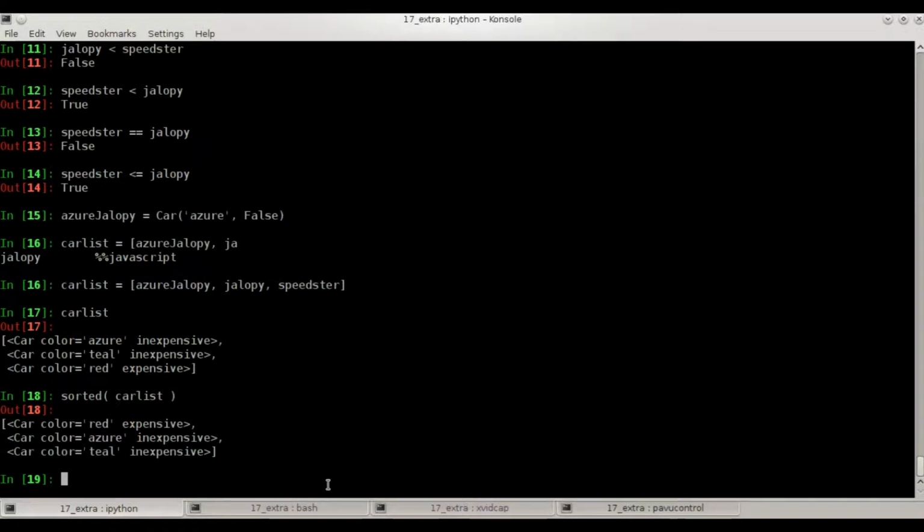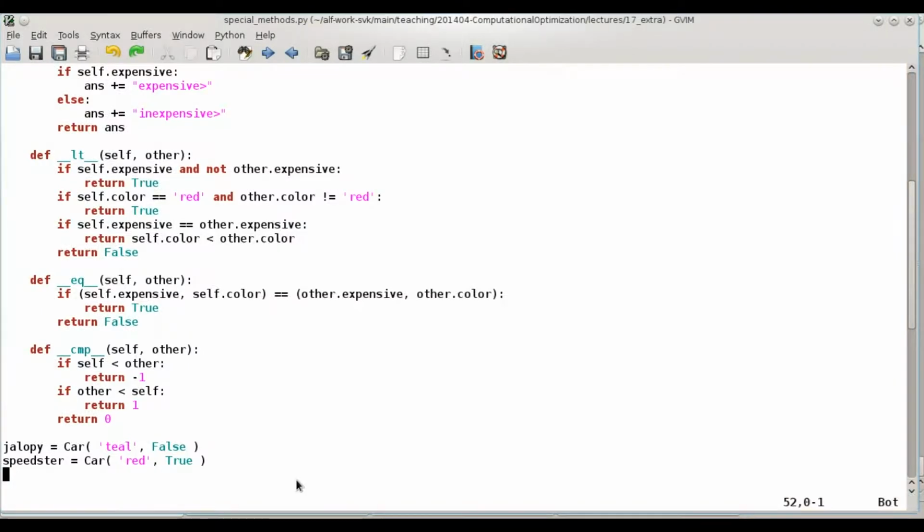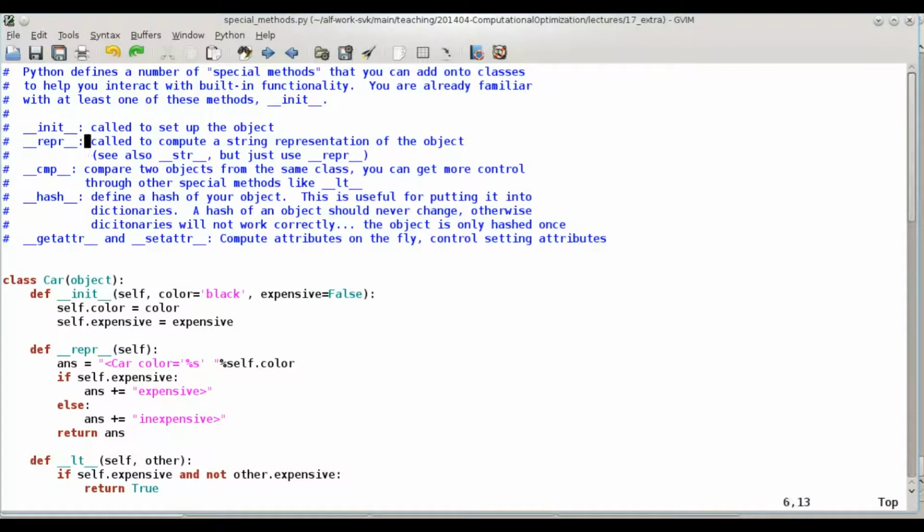And so now I have a nice way of sorting a car list without ever having to define my own sort function, just using Python's built-in sort function. So this is extremely useful for defining all kinds of operators and using all kinds of built-in functionality inside of Python. Okay, so now you're familiar with both repr and cmp that lets you compare your own objects.